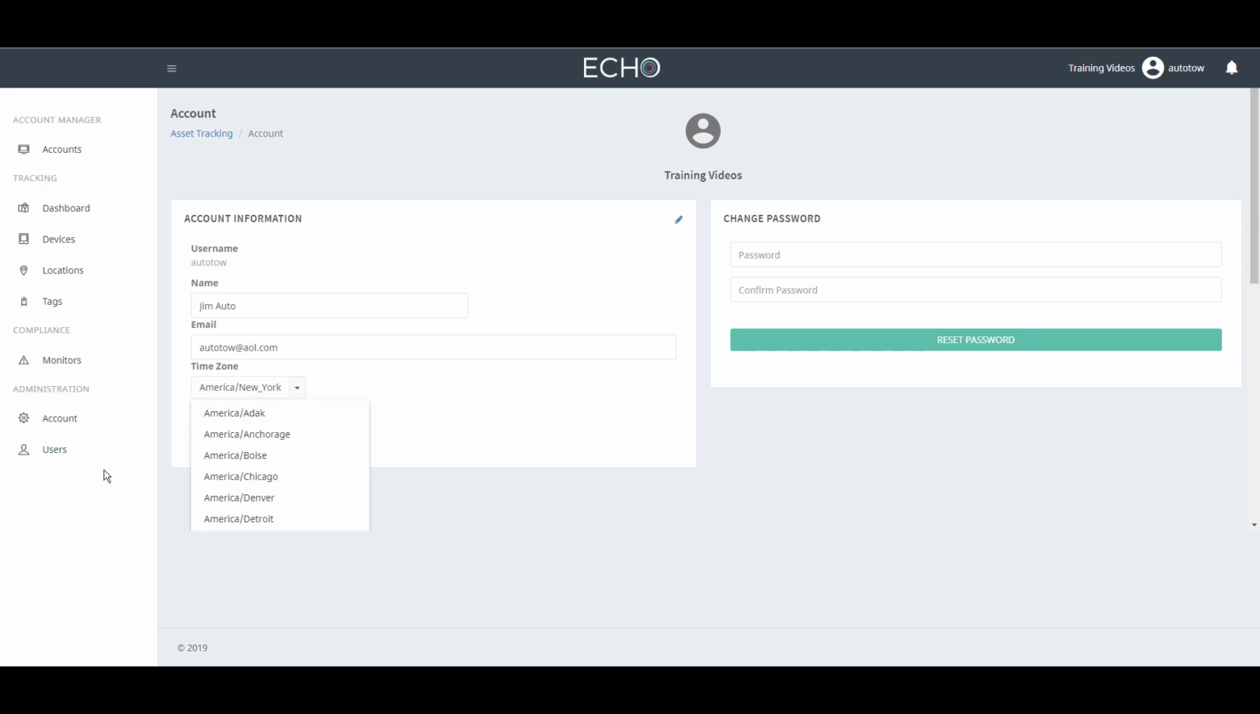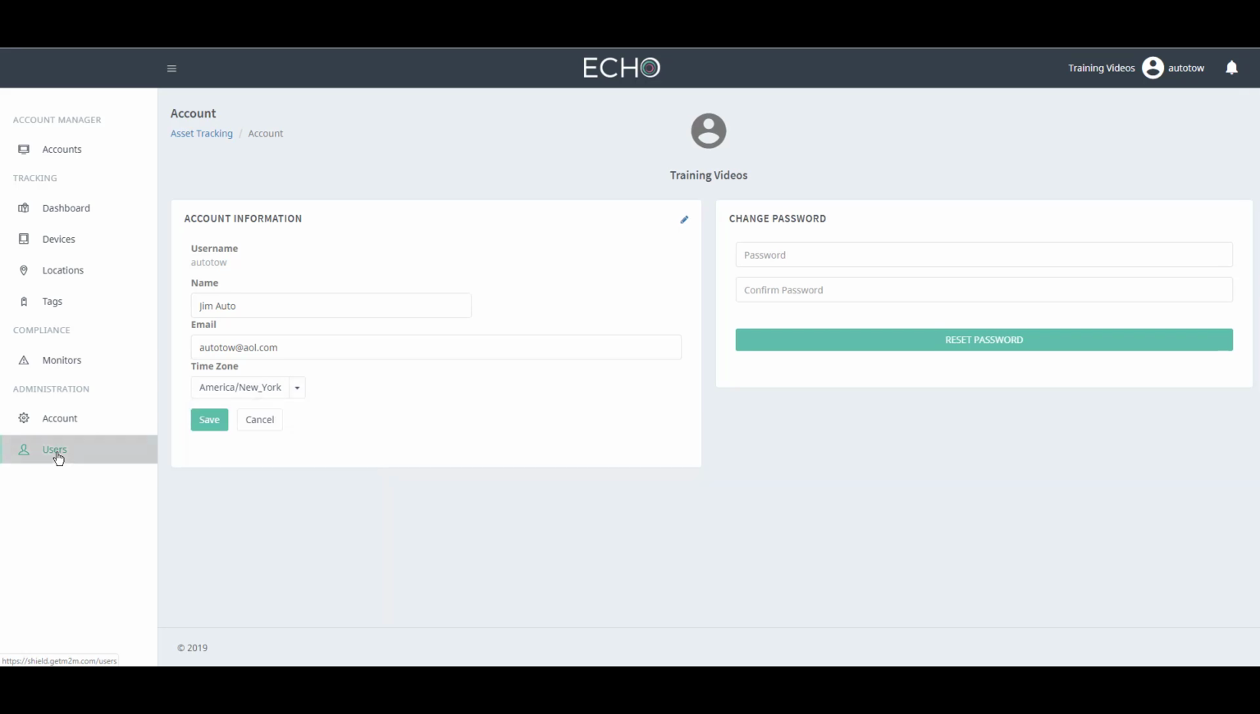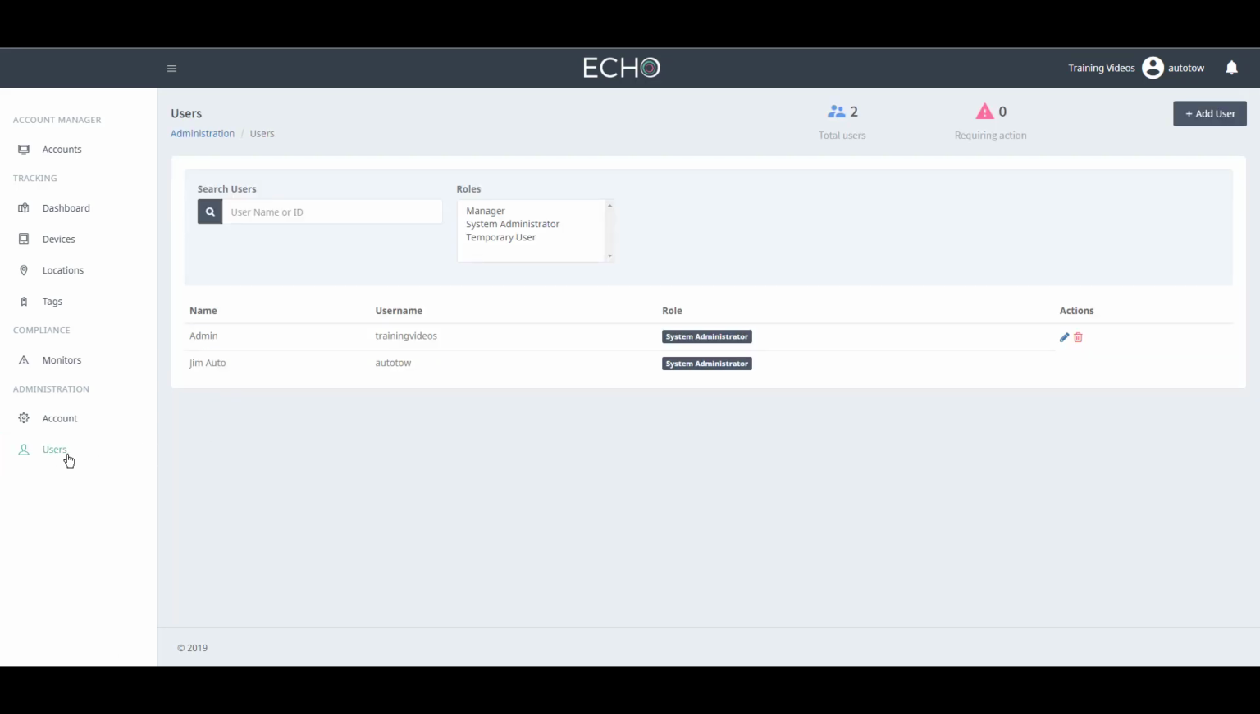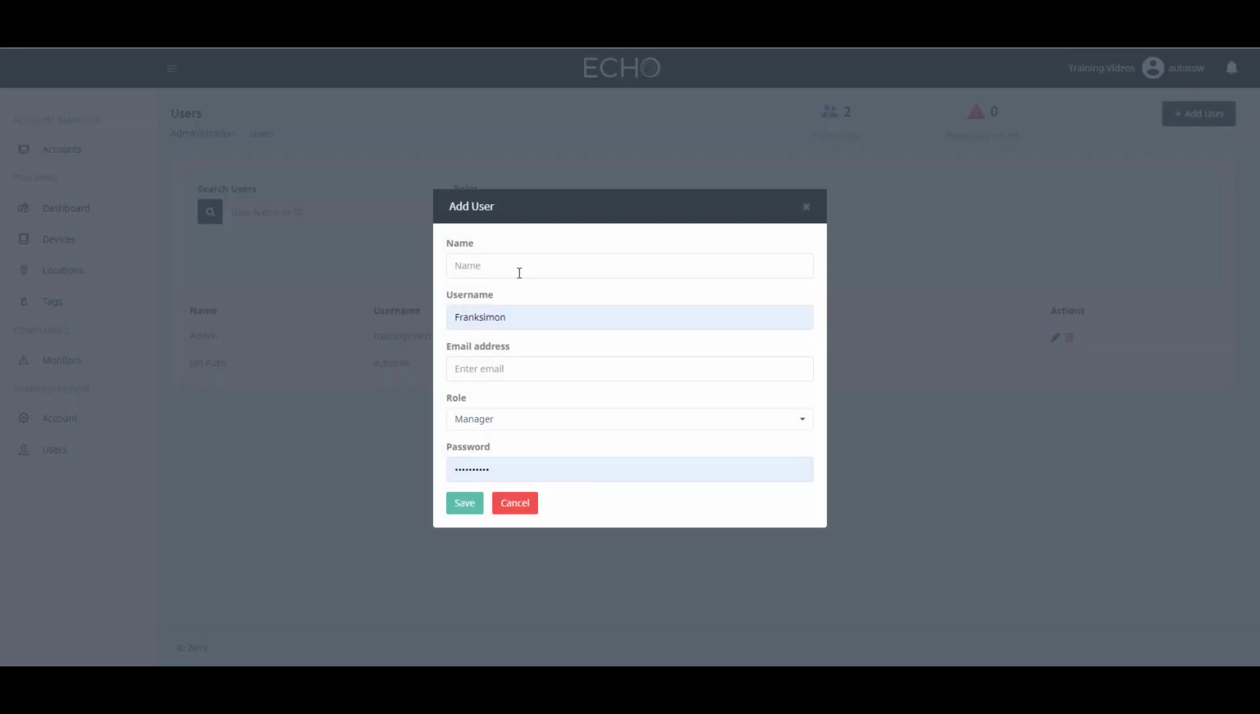The other thing you may want to do once you log in is to add other users. To add another user, go to Users, go to the upper right hand, where you can add the person's name, give them a username, enter their email address, assign a role as manager, system administrator, or temporary user, and then give them a password. On entering save, you'll now have a new user that can log into your account.